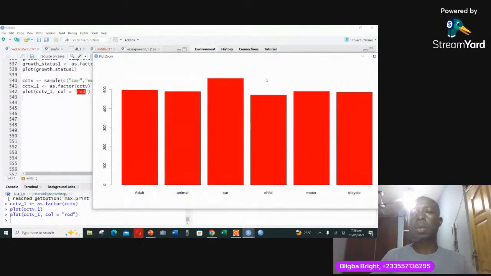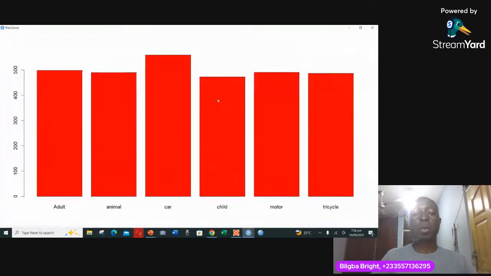That's it. So if I come here, you can look at the number of times each of the CCTV cameras have captured an adult. It means that on KNUST, the CCTV camera captures cars more. What's the least thing that it captures? Children. As you can see, it captures children the least. And then what it captured most is cars.